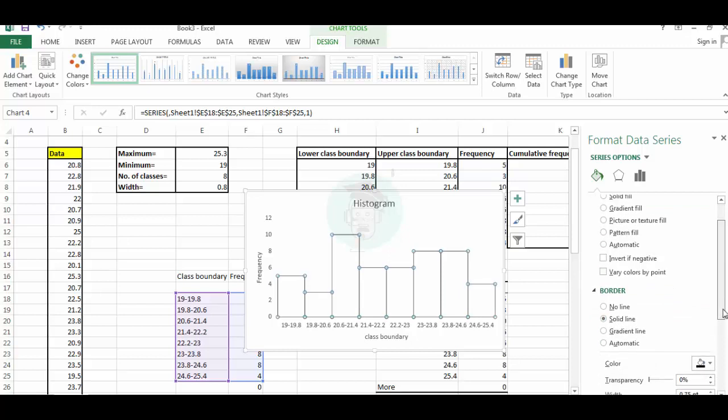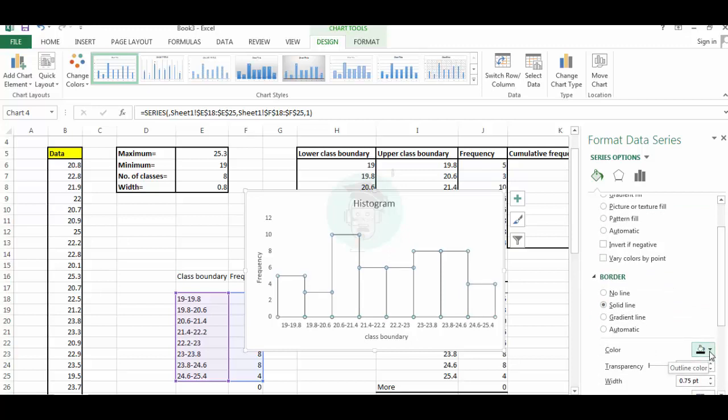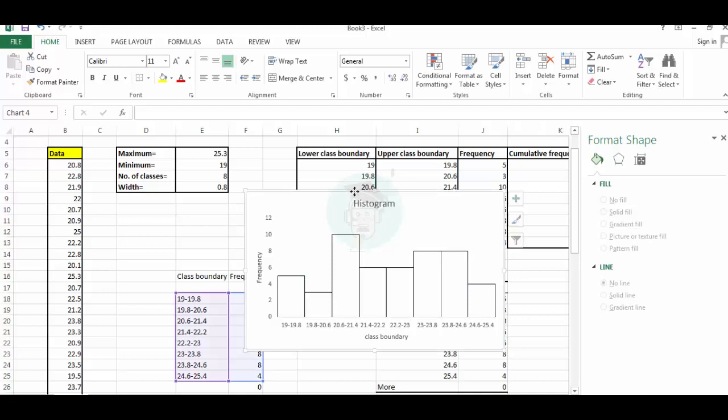then choose the color. So there are a lot of options. You select the suitable one which you want. And then you can also change the width of this line. For this, if you want more width, then you increase this in that way. And if you want less width, then you decrease this in that way. So for this, you select 1 point width. Now our histogram is ready.